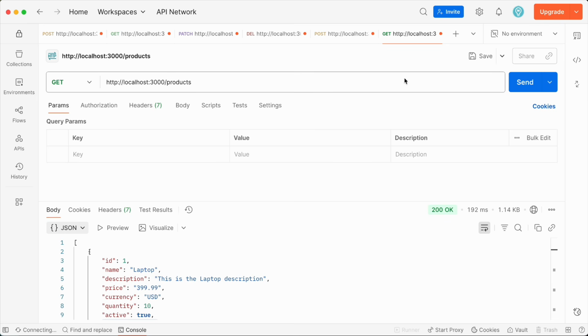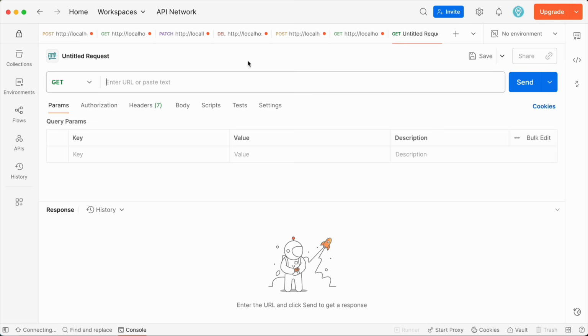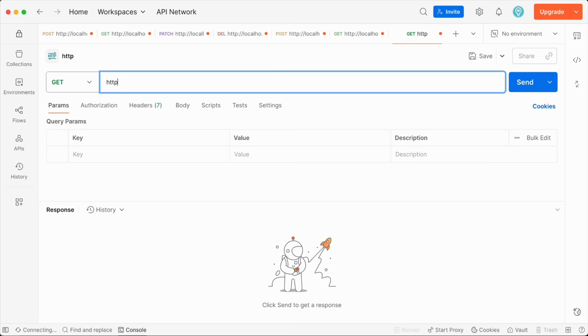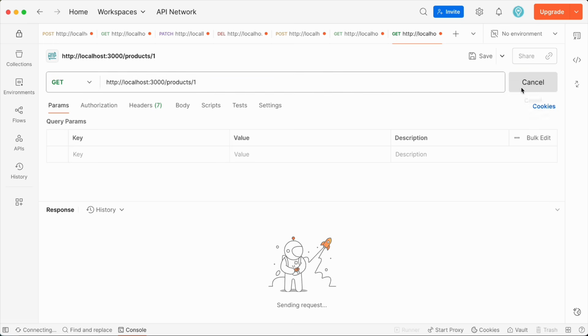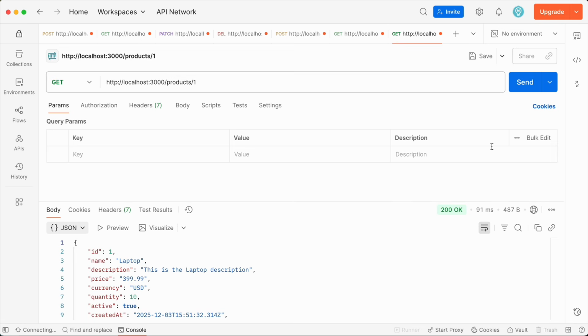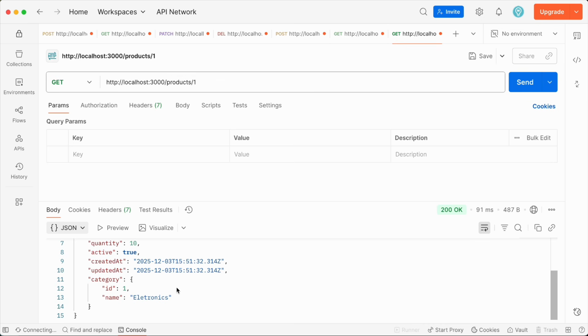So I'll open a new request tab, and we can leave the get method here. And the URL is http://localhost and port 3000 /products. Let's add a slash here on the end, and let's add the product ID 1. Click on send. And perfect, we got the 200 OK status code and the laptop product details here on the response body with all the details including the category object with the ID and the name.